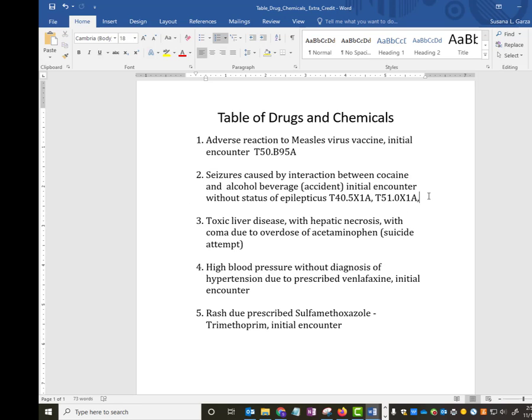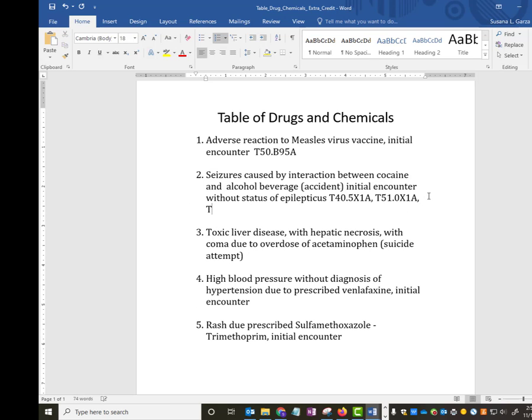So this particular question had 3 codes. The last one was R56.9 for the seizures. So we coded the cocaine, we coded the alcohol, and we coded the seizures. So this one had 3. So you do need all 3 codes in order for you to get credit for questions similar to this one.